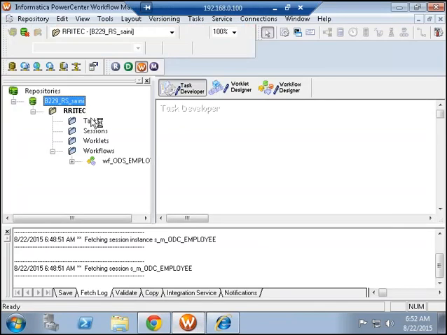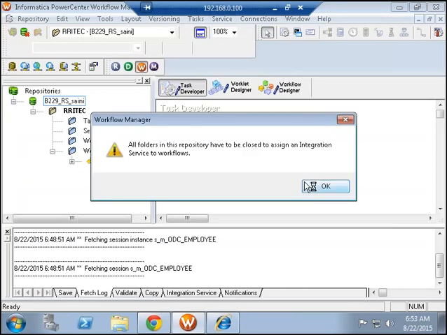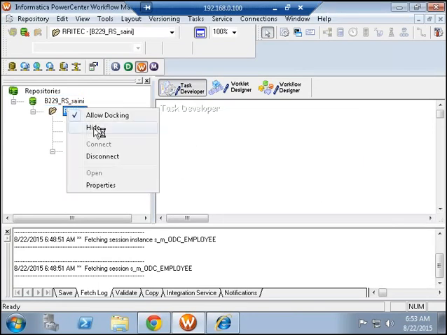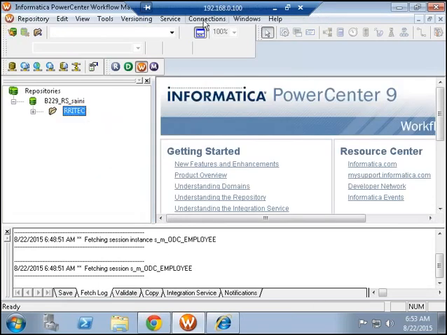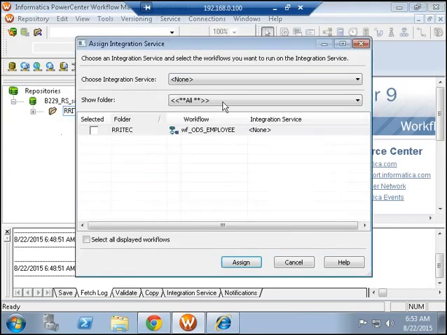Anyhow, what I want to show you is how to add the integration service. Let us go for services, assign integration service. The folder in this repository has to be closed to assign an integration service to workflows. Now I am closing this folder, then we have the disconnect option. Now go to services, assign integration service. Then we get one window, choose integration service. But somehow it is showing empty.